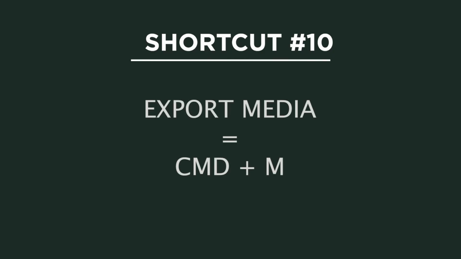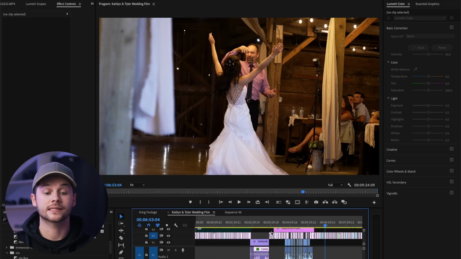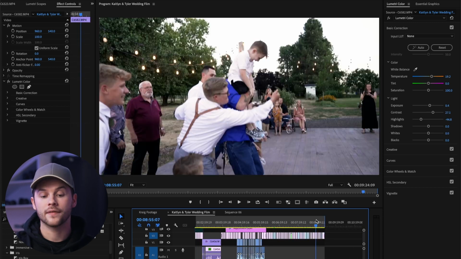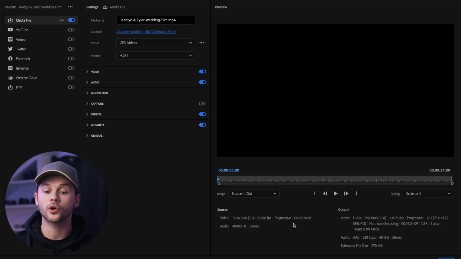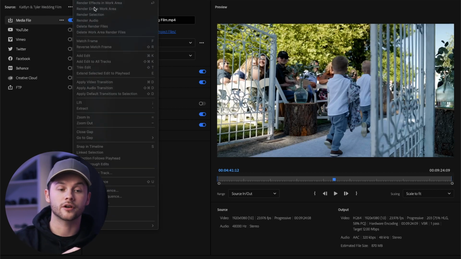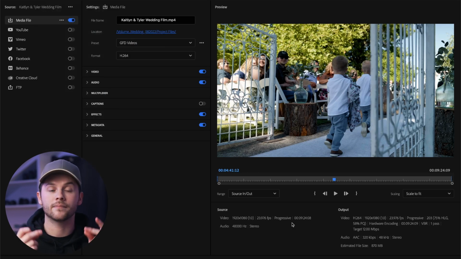And 10th and finally is simply export media. If you want to export your timeline, go ahead and set your in and out points on your timeline like we mentioned using I and L. And then simply hit Command M on your keyboard, and this will pull up the media encoder interface built into Premiere, and you can export your footage straight from hitting just that short keyboard shortcut. You don't have to go into File or Sequence, Render, or File, Export Project. You can simply do it by hitting Command M, and you're ready to go.